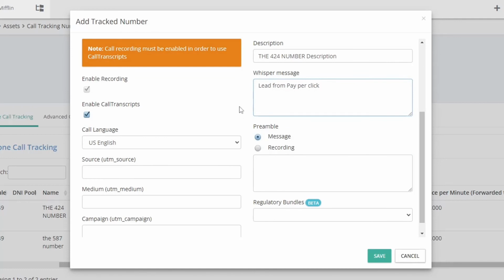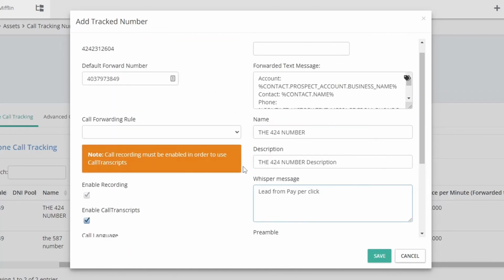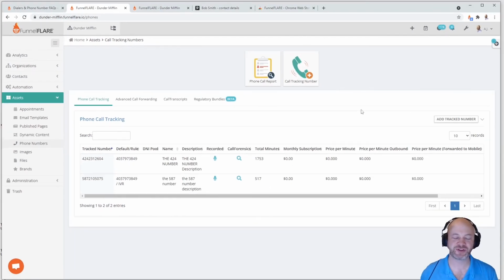You can choose to set up a message or a recording. This could be a preamble where you're saying this call may be recorded for quality assurance purposes if you're required to do that in your area. And as well, we have a couple of different marketing things, call recording and call transcripts available as well. There are many other call tracking features that are available in FunnelFLARE, but as this is just the basics, this is all you need to get going and start making calls.